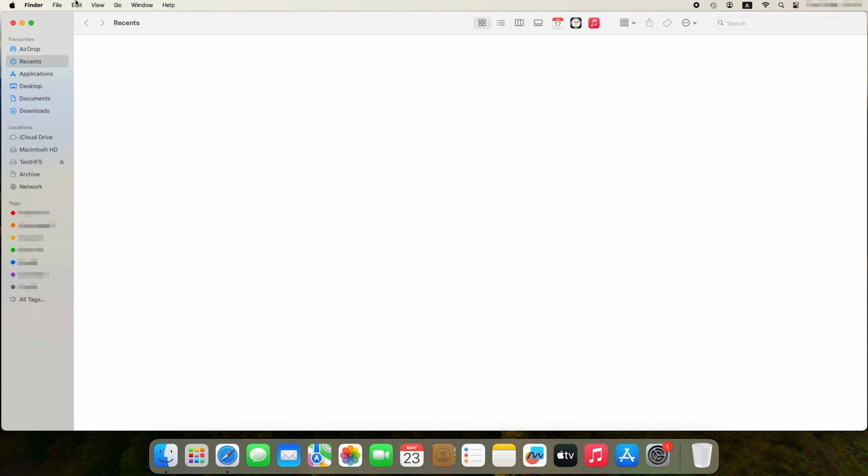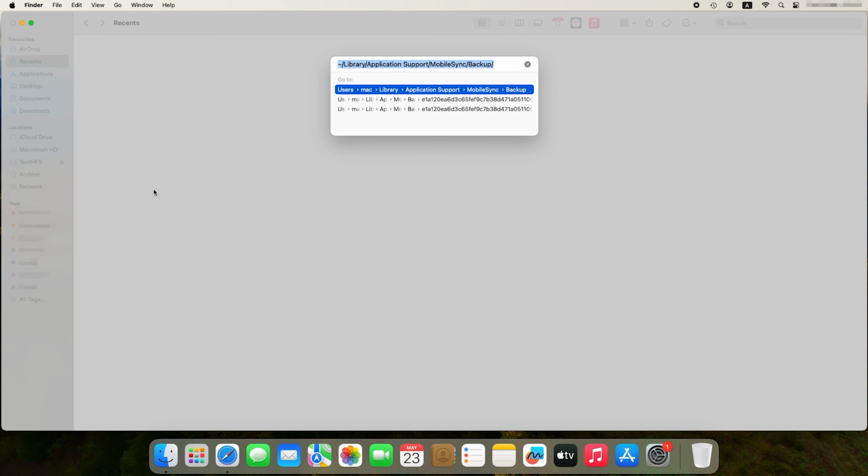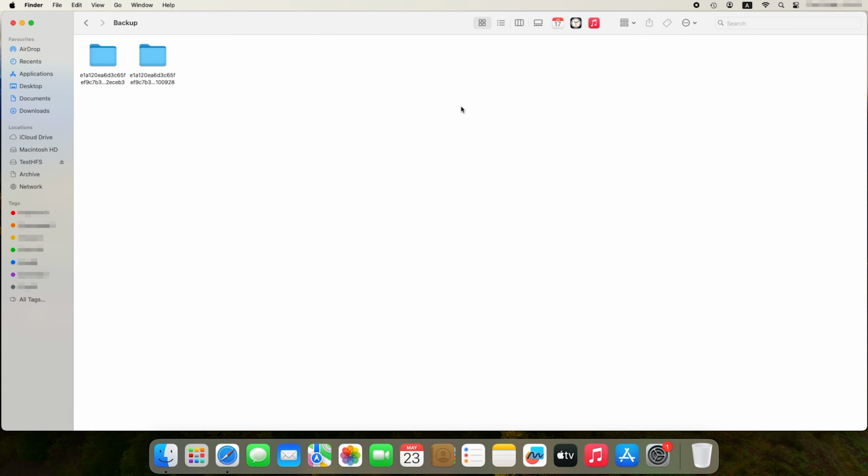If you store iPhone backups on your Mac, you can free some disk space by removing older items. Open Finder, go to Folder, and insert this path. After that, press Return. Now send the folders to the bin.